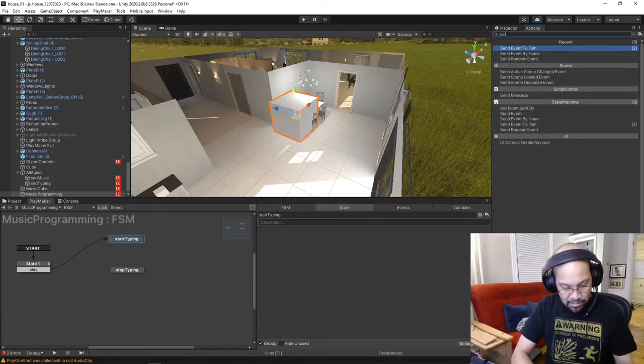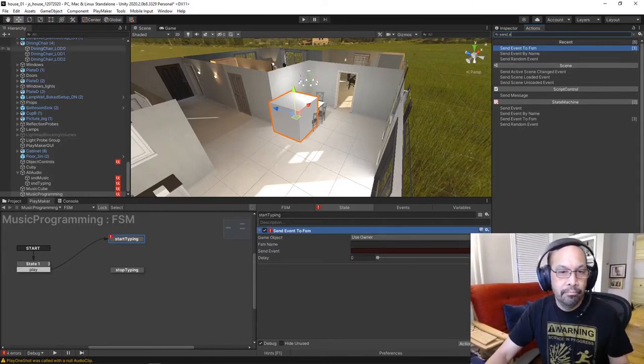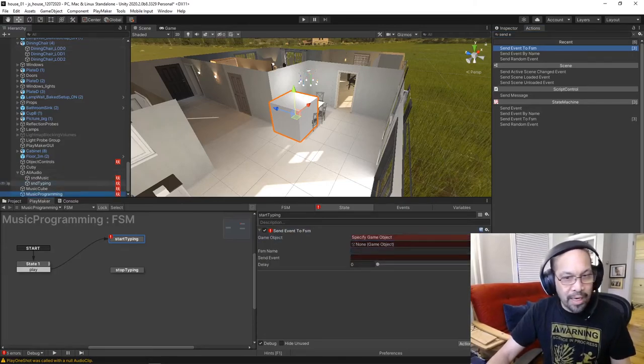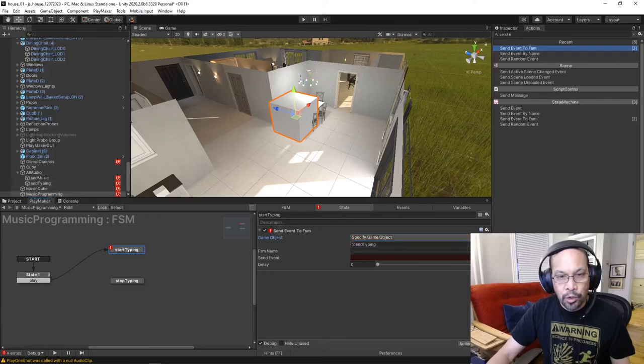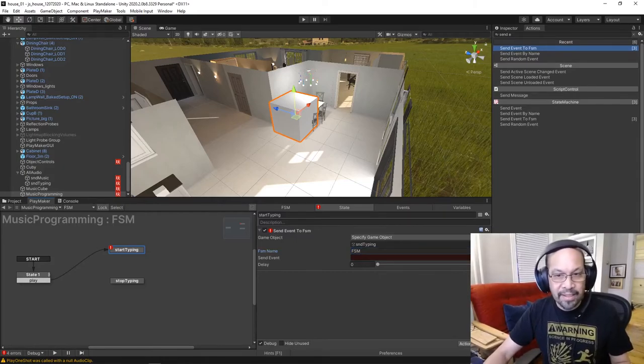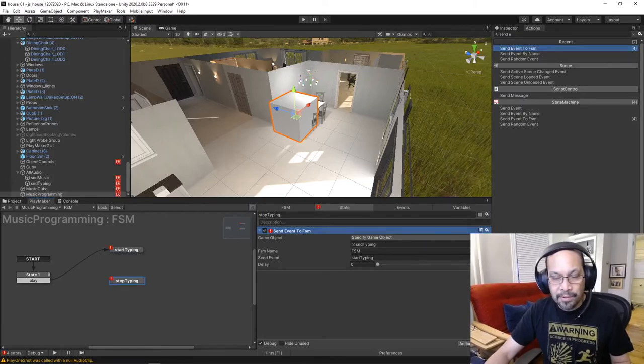Send event to FSM. Not using the owner. Locked. And we're gonna do the typing. Drag this guy over. Should know already our FSM name is FSM, and it already knows the events that we programmed. One is start typing. Same deal. Paste. This should be stop typing.